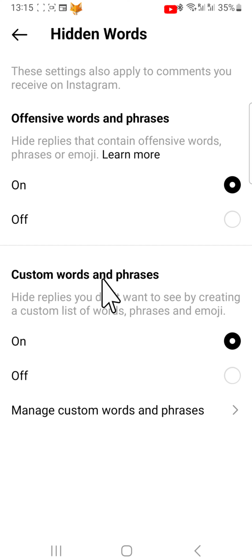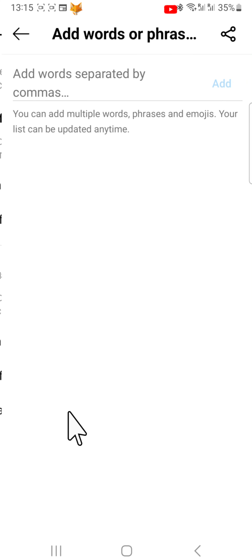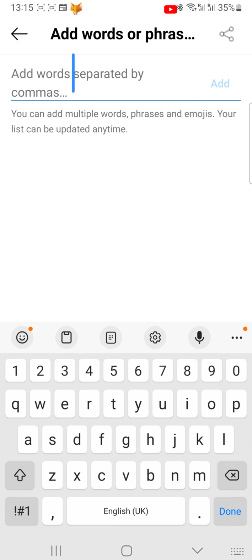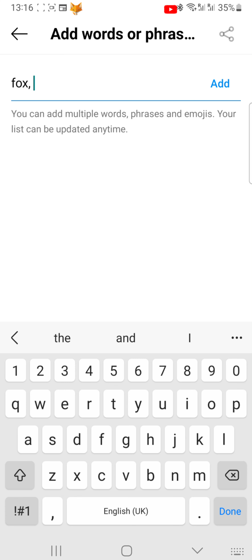Now select On below Custom Words and Phrases. Tap Manage Custom Words and Phrases. Write the words that you would like to be hidden, separated by commas. Tap Add.